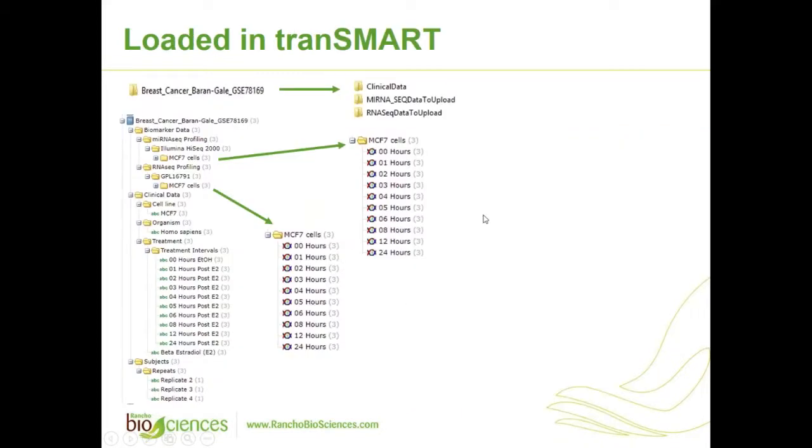So all this data is organized into these folders: clinical data, mRNA-seq data to upload, RNA-seq data to upload, and put in the parent folder. And the parent folder contains the name of the study which we would like to see in tranSMART. So let's check how this study looks in tranSMART.